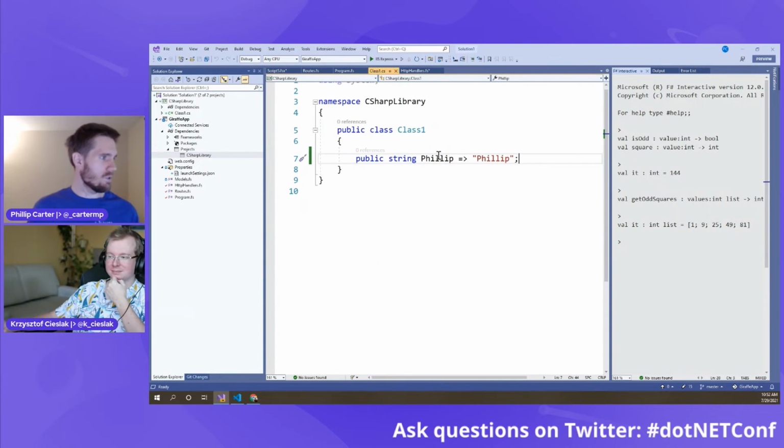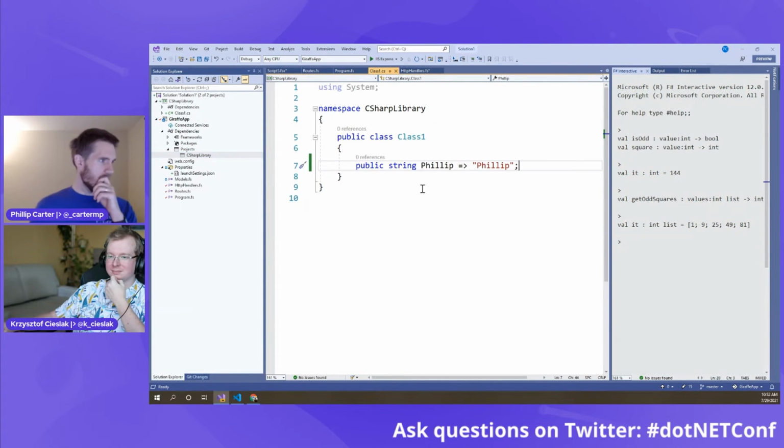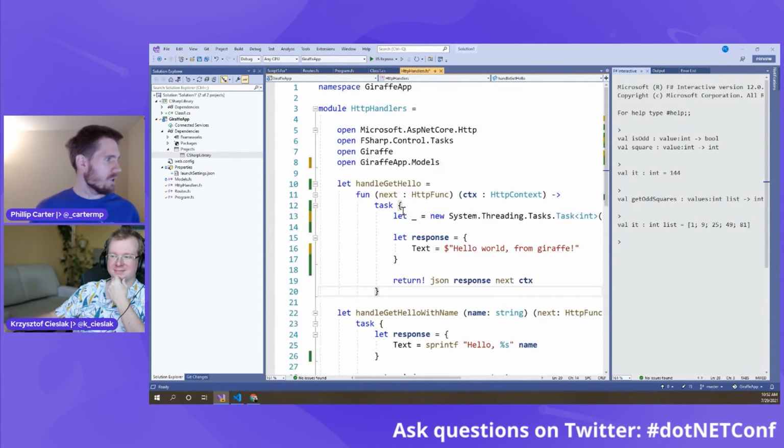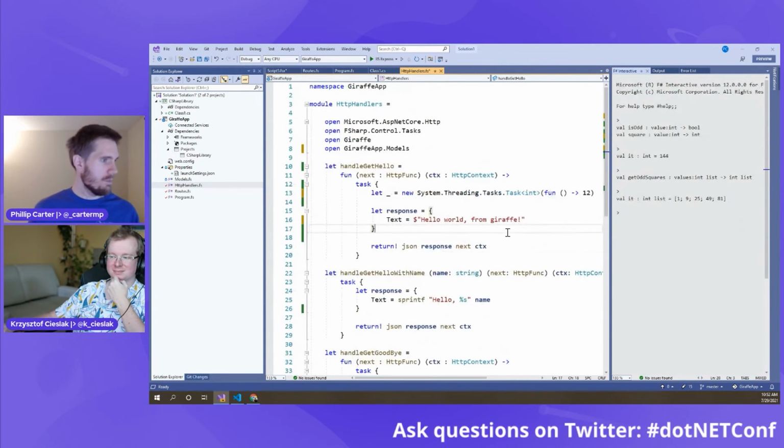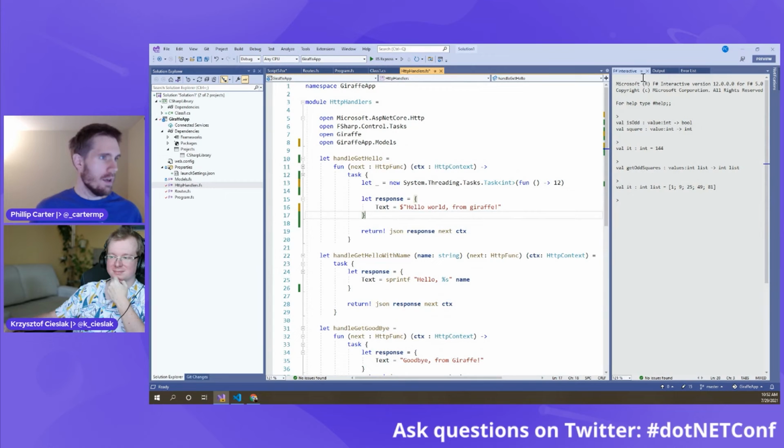So here's something cool that Visual Studio lets you do. I actually have a class right here. It defines a string. This is Philip, and it's just my name. And then I'm going to go into the F# code here. This is actually a file called httphandlers.fs. Let me zoom back out a little bit here and move this over a little bit.